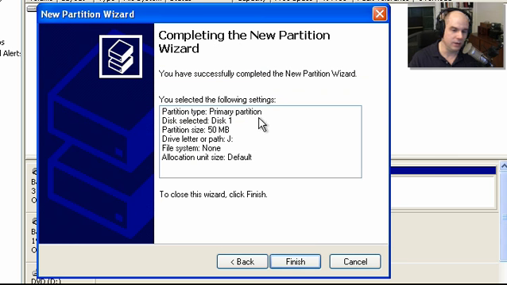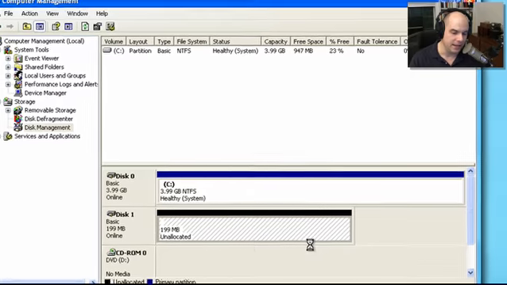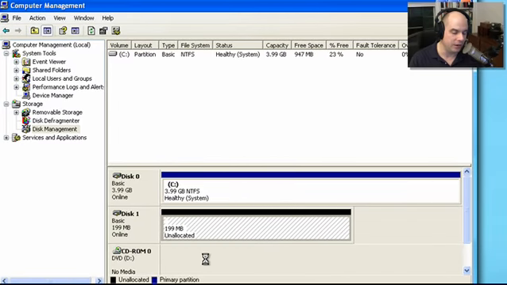And then it says, great, we've successfully completed the wizard. Here's what we're going to create: a primary partition in disk 1 of 50 megabytes, drive J. We're not going to put any file system on it currently. And we're going to use the default allocation unit size and click finish. It will create it graphically on the screen. It will show me that in disk 1, it has created a 50 megabyte hard drive partition.